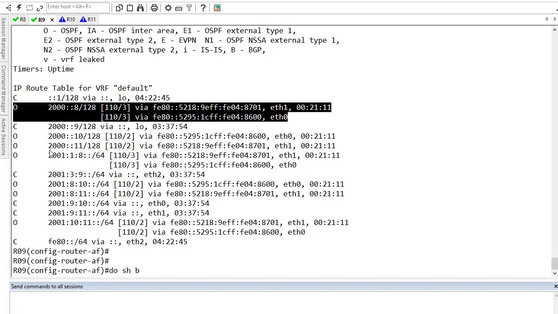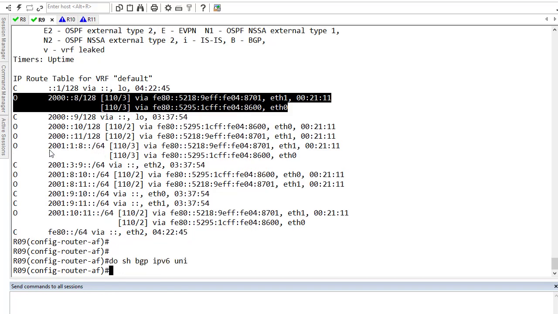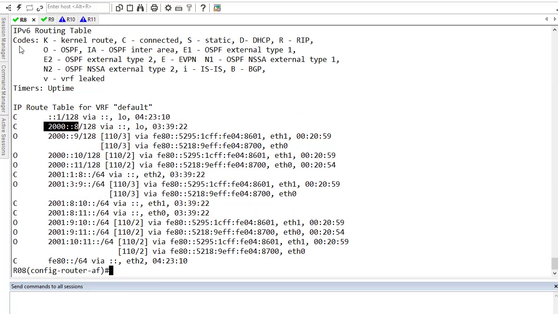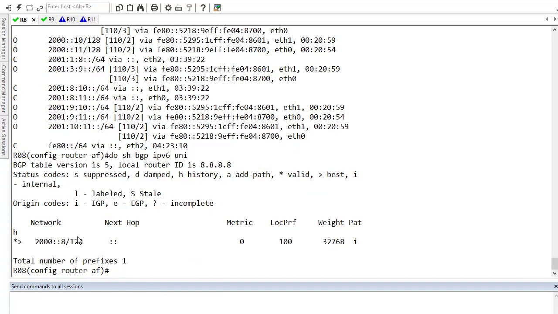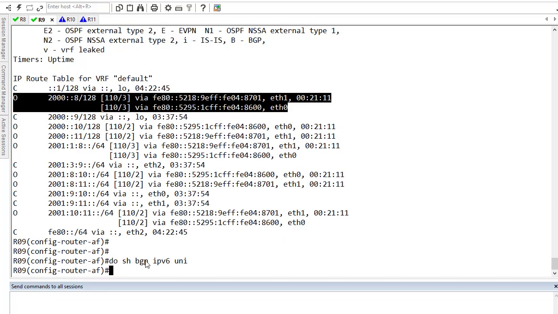Let's see. Show BGP IPv6 unicast and hit enter. Right now, it doesn't show anything. Let me see why. Do show BGP IPv6 unicast. Here we have this in our BGP table. Let's do this on all of the devices because I need to see them. There is a good reason that router 9 doesn't see that, and the reason is the split horizon rule, or the rule for IBGP advertisement.